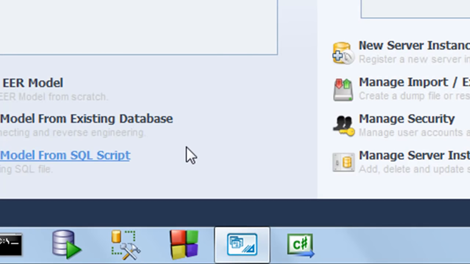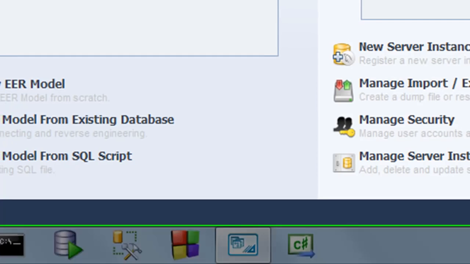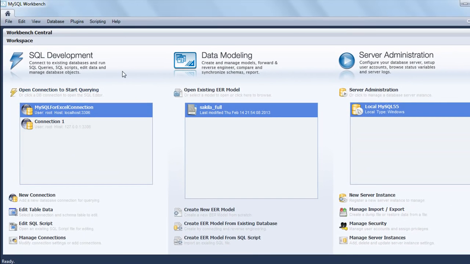So when I click on it, I see something like this. This is my start page, or the welcome page, or the home page. You can call it whatever you want to, and the MySQL people call it the Workbench Central. So this gives you three options. The first one is SQL development, as you can see towards the left, and in the middle we have data modeling, and then we have server administration.